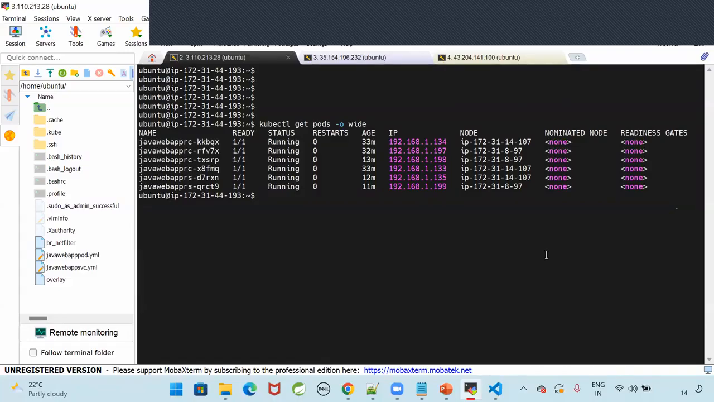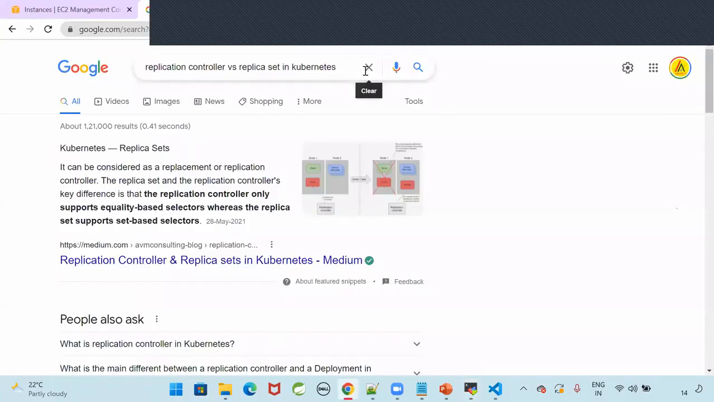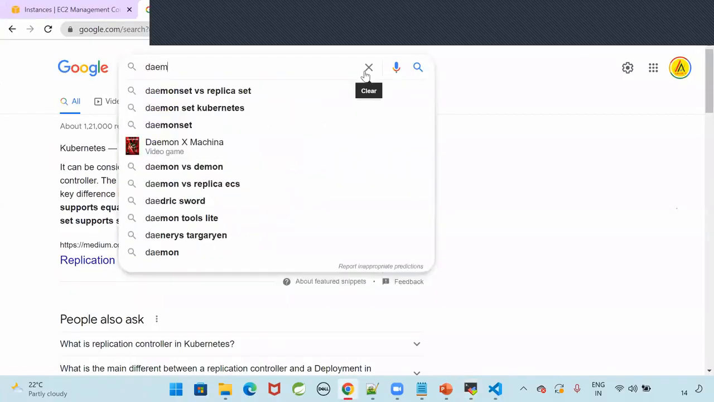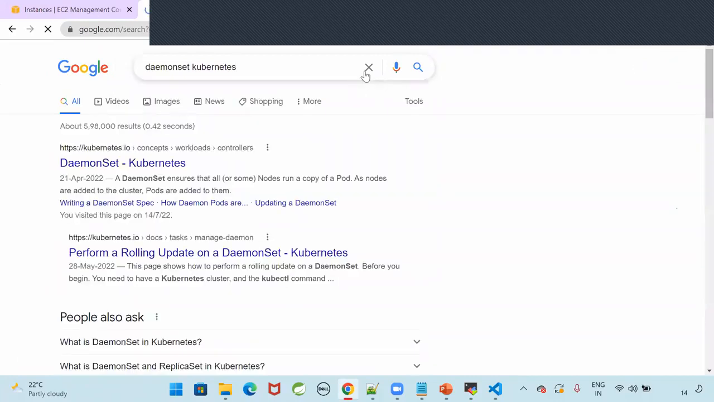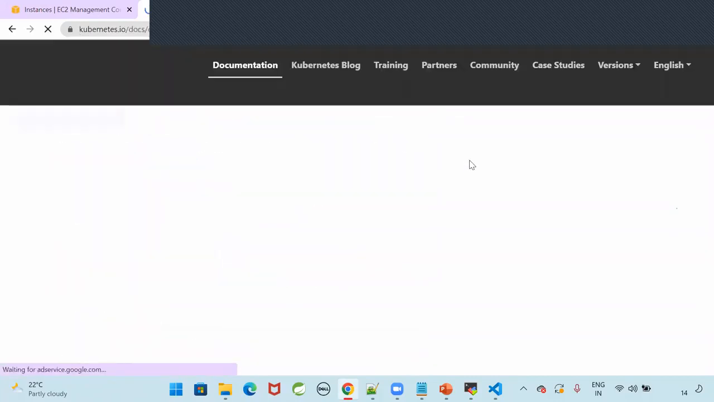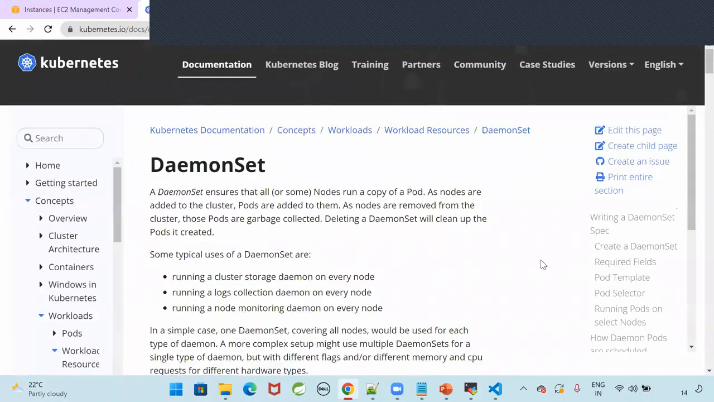Now my requirement is I want to run my pod in all the worker nodes. For that, we are going for a concept called daemon set. What are we going to use for that, guys? Daemon set. The daemon set concept is available.